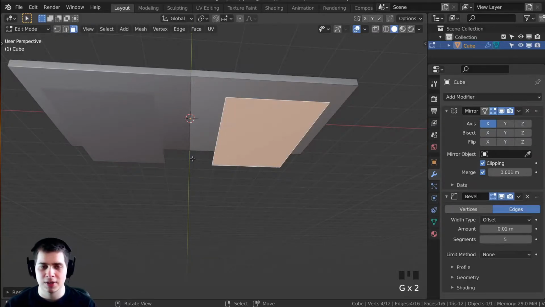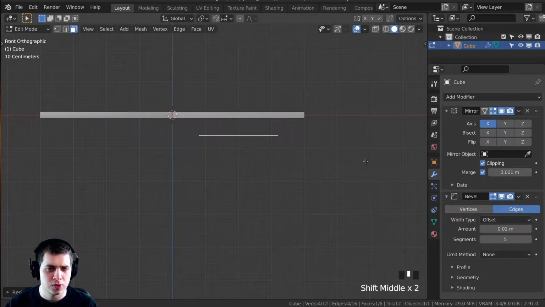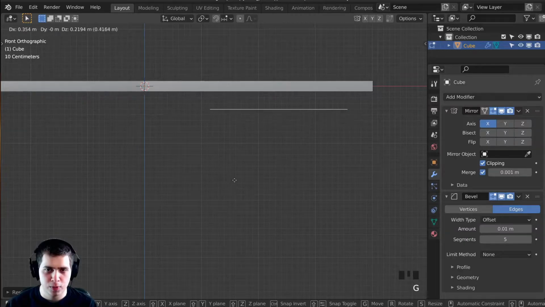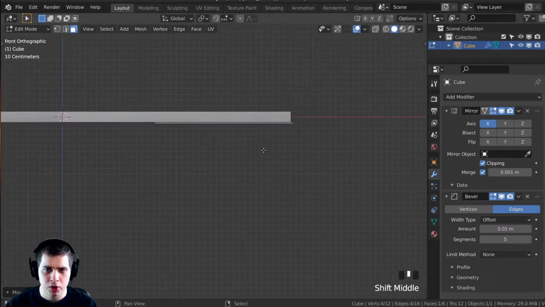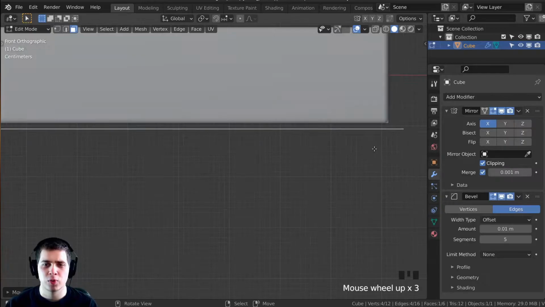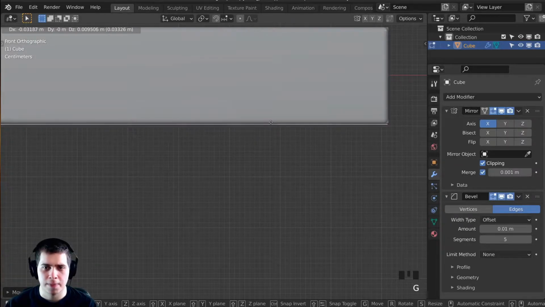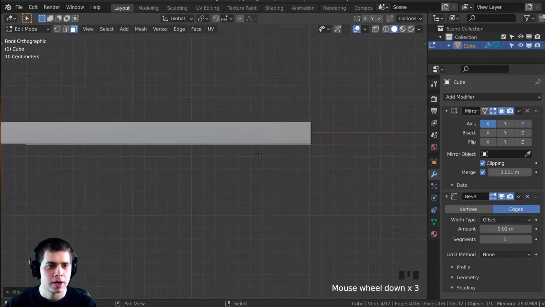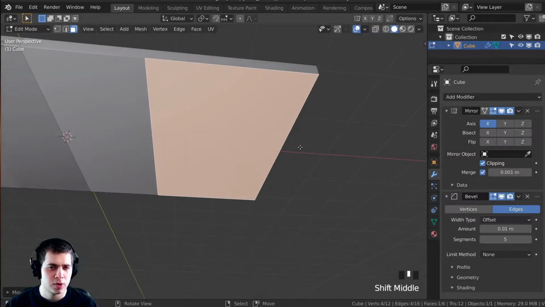All right, so let's press 1 again to go to front view, and I'm going to press G and move this over and just kind of bring it right up here. Just zoom in, and I'm just going to put it right next to the top part of our desk. Okay, and then I'm going to go right down here.